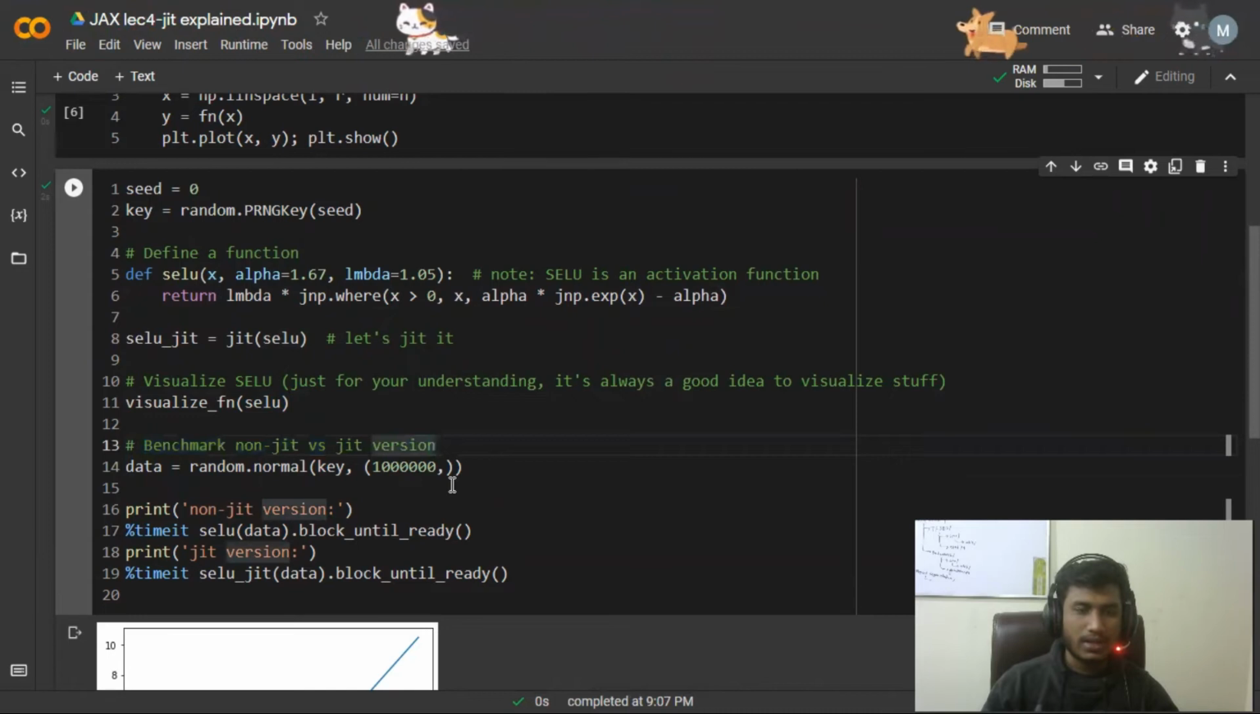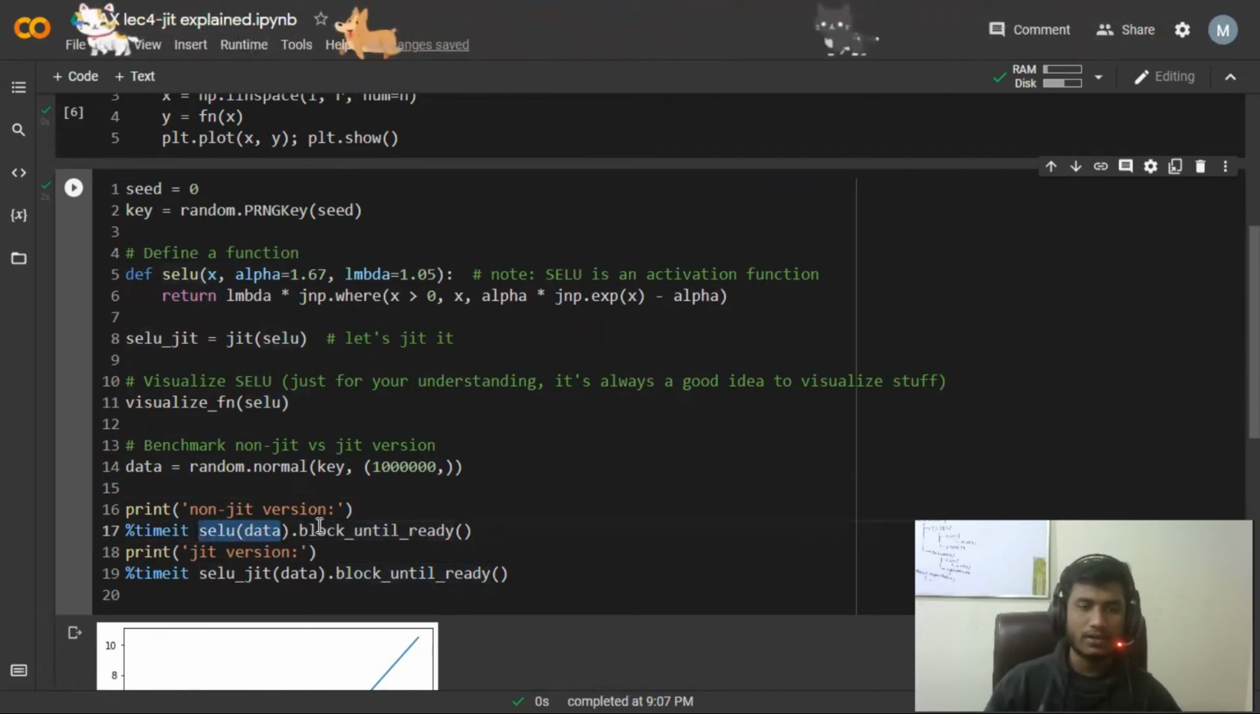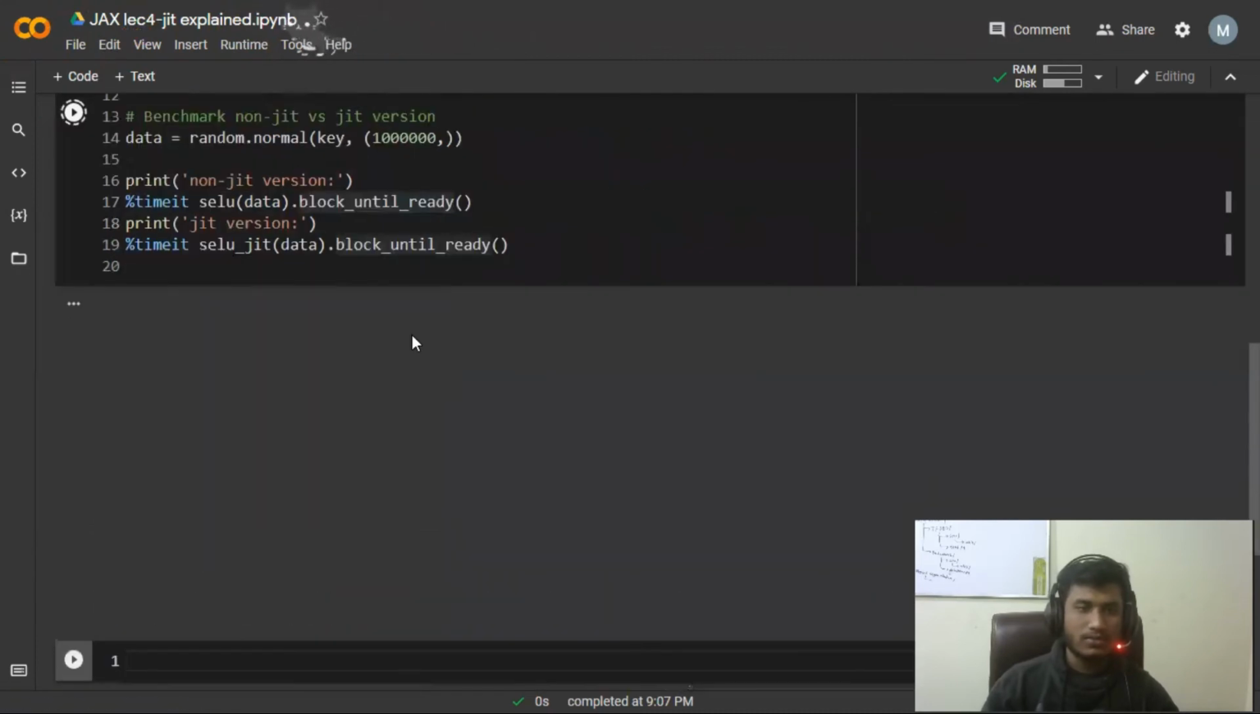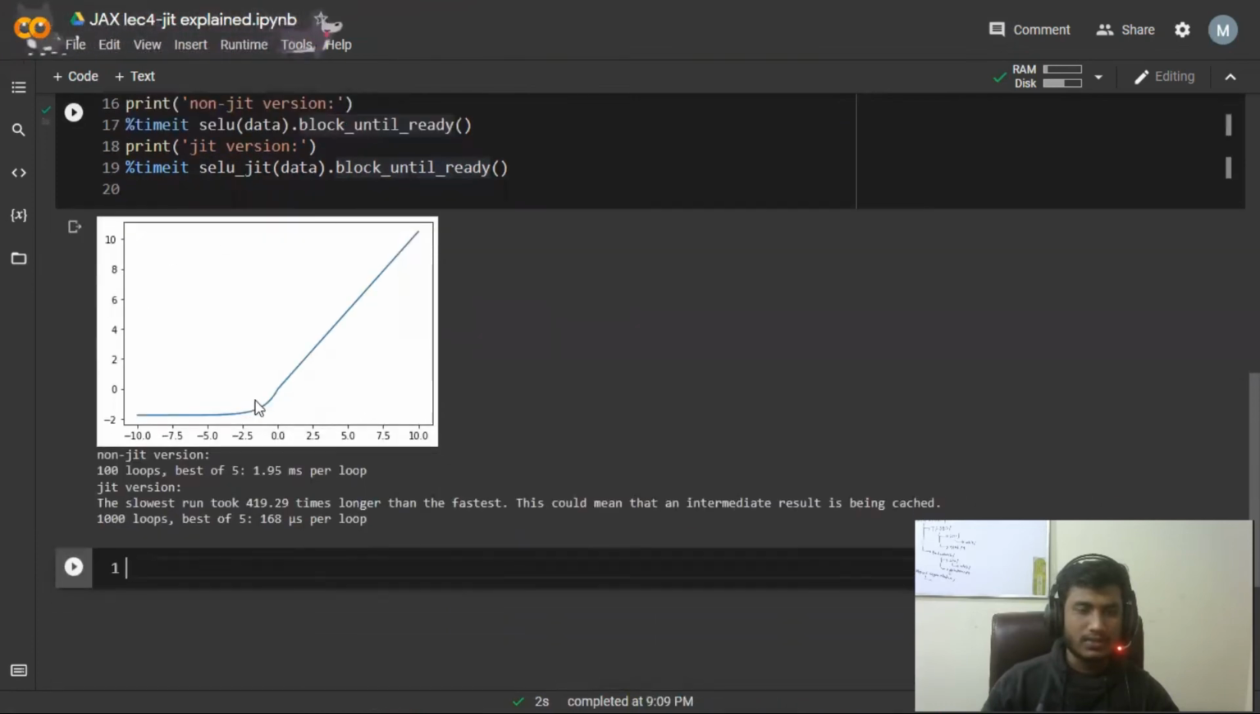Here I have taken some random numbers and called this simple celu function. I haven't used JIT here, but in the later one I have used celu JIT, because I have already stored it there. Then I have passed my data, and if I now run that, you'll see the time duration between them. See, it has successfully run, and that's how the celu function looks.